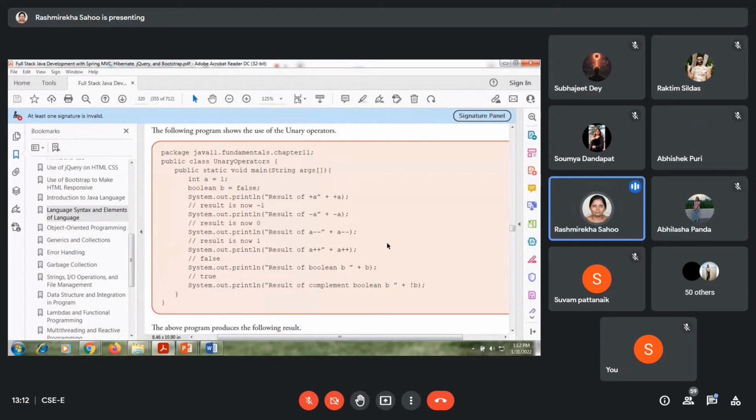For post increment or post decrement, first you have to assign the value, then you have to do the increment or decrement. So here a value is 1. First you use the value, meaning first you print this value here as it is written in System.out.println. So you print this value, then it gets decremented. So first the a value will be printed, that is your 1.